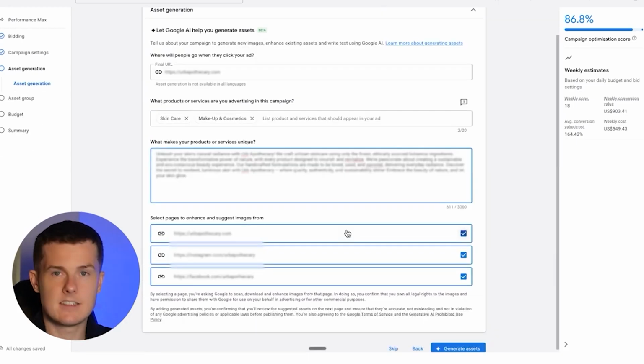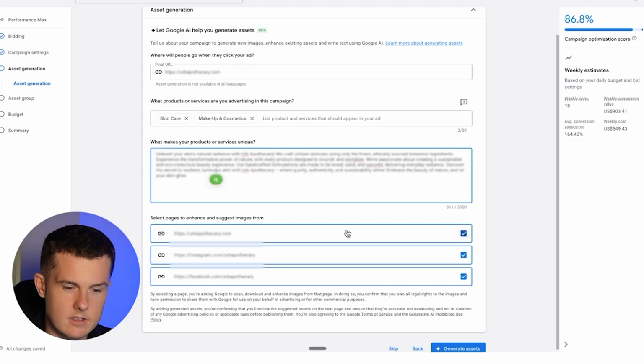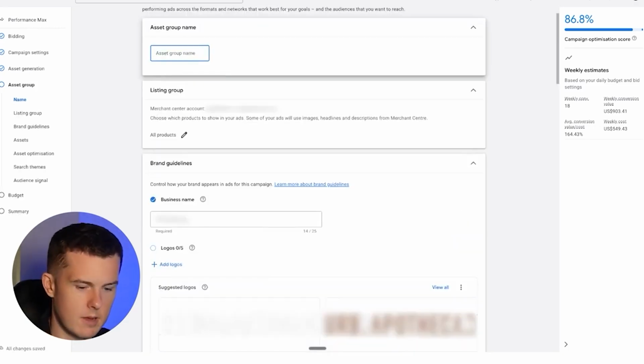So next up is asset generation. This is where we let Google AI help us generate assets. Once again, it's not something that I like to use too often myself. I prefer having intentionally added assets that either we know are performing well or we're testing with a reason, as opposed to having Google's AI test a lot of assets. I don't think it is the approach, at least for now. So generally speaking, I would skip this. Then we're going to give our asset group a name. So I might just call this best sellers.